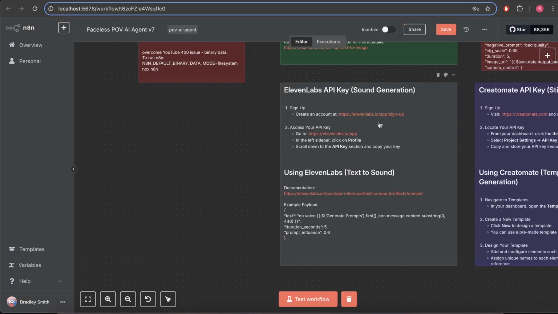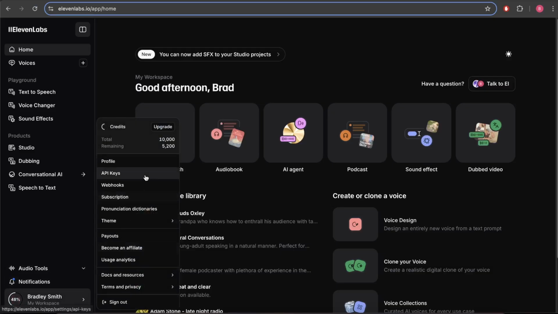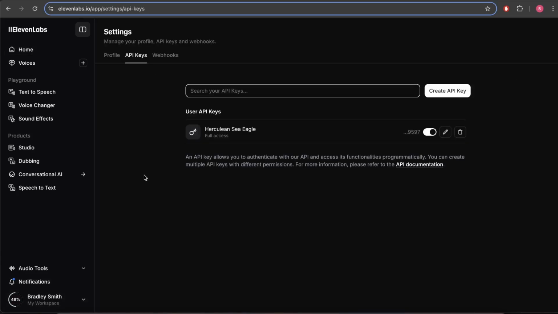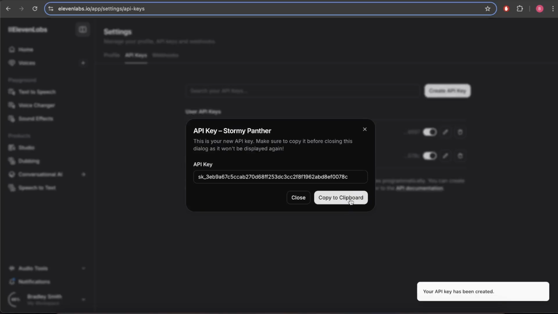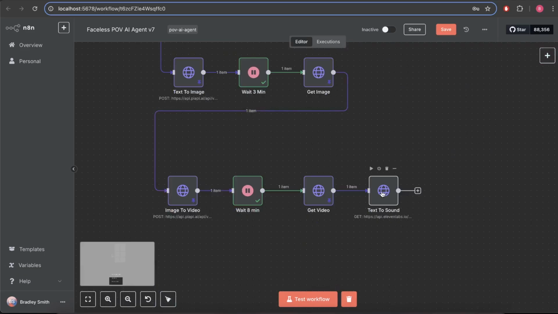So we need to create an account within 11's lab so we can sign up at this link here. In terms of getting an API key, let's select that. So if we go down to the workspace down here, select API keys, and here we can generate a new API key. Create. Let's copy this to the clipboard. Let's go back to our API call.